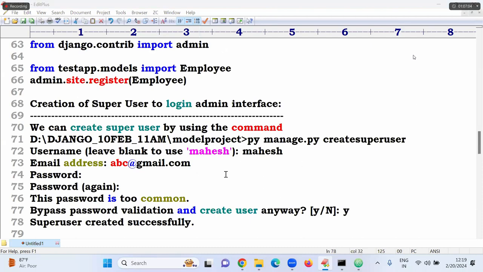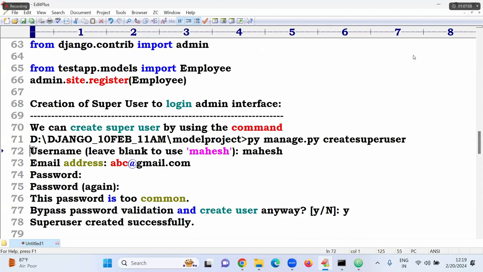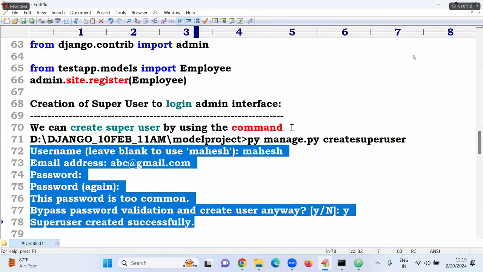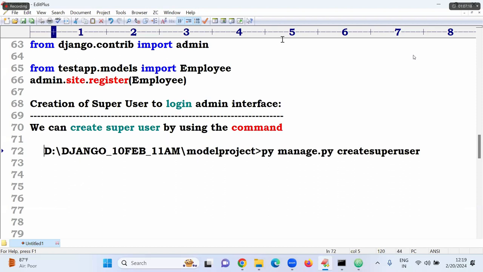Sir, here I'm deleting all these. If you can give a username and password, these things you can give. You don't require them, just take the command. This is the command: py manage.py createsuperuser. It is asking for the values. You can enter the values. Superuser created.